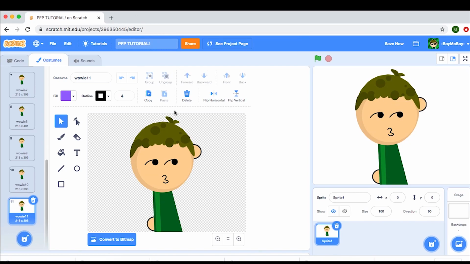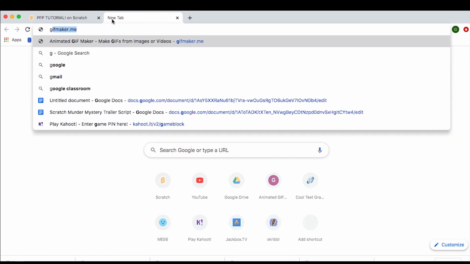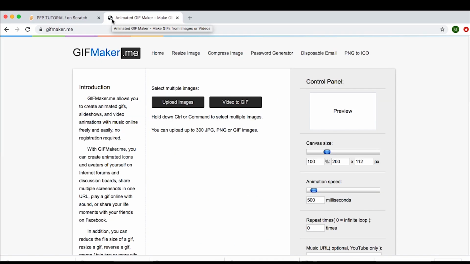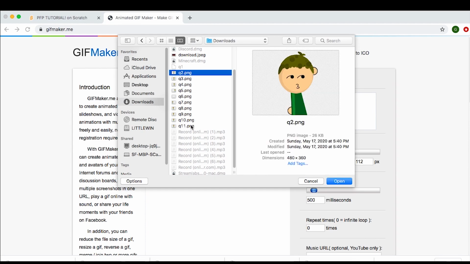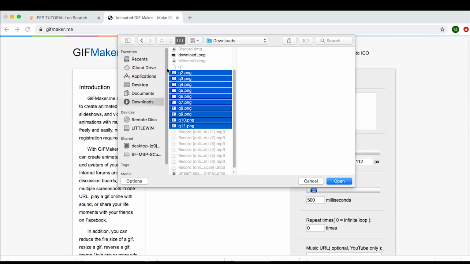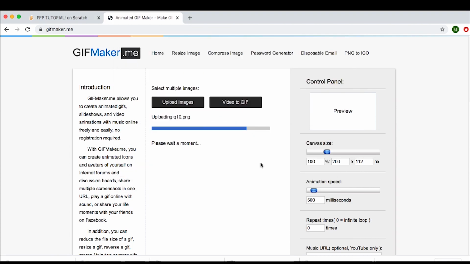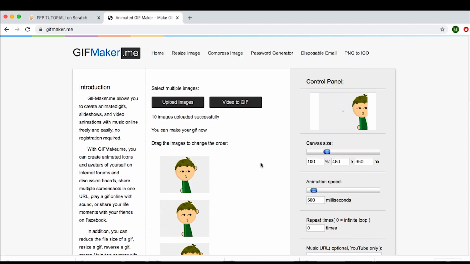Alright, now that you've downloaded all of your images, you're going to want to go to a nice website called gifmaker.me. Once you've gotten there, you're going to find this upload images button. You're going to want to click this. Once you've clicked upload images, then you'll see something that looks about like this. A trick to selecting a group of images quicker is to select the top image and then shift click the bottom image. And as you can see, it's all selected. The next thing you're going to want to do is click open. Of course, this process may be a little different for Windows, but generally I think it is the same idea.